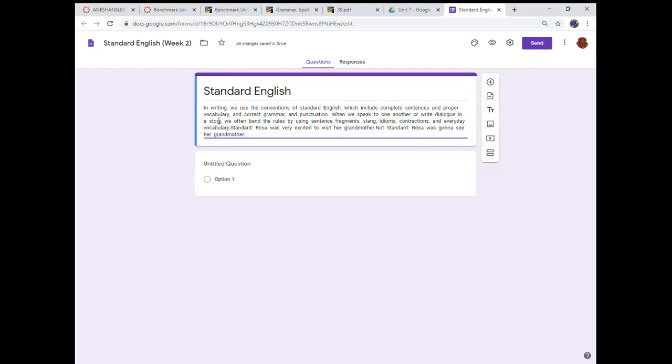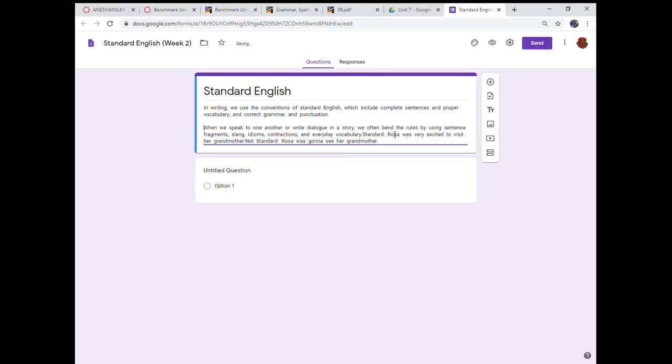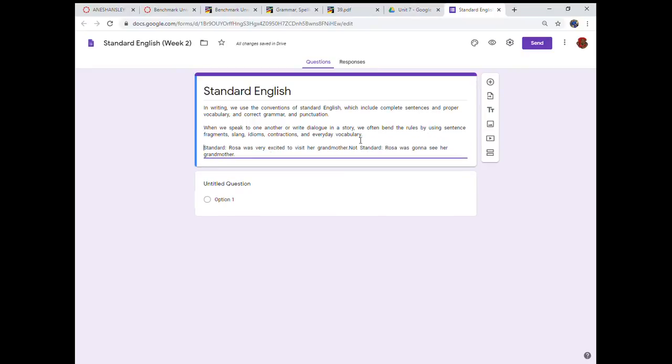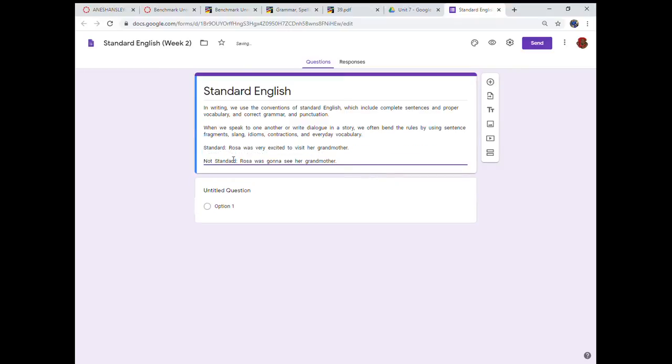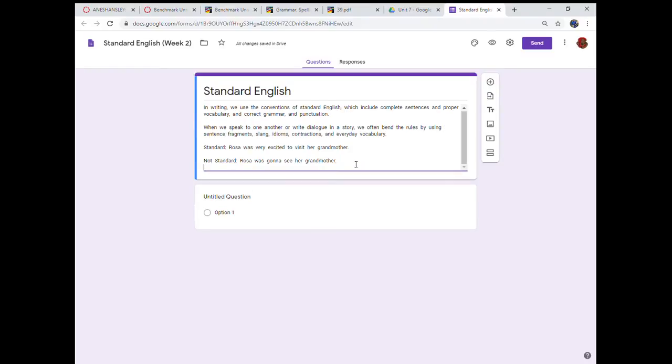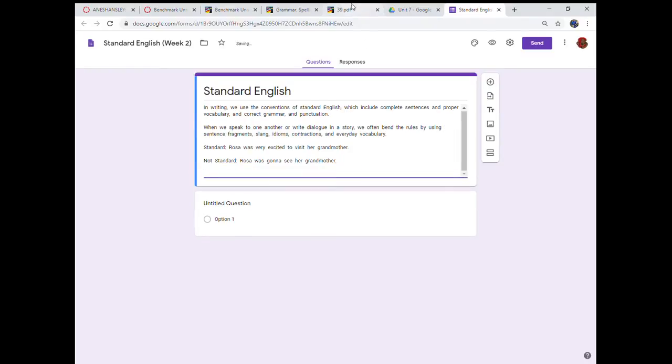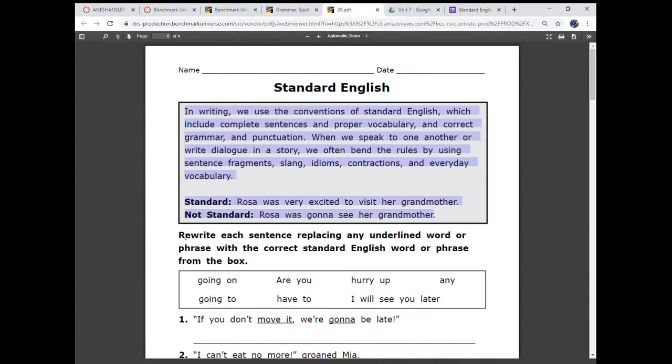So sometimes I'll put some spaces in here, especially if there's samples. Like here, there's a sample standard sentence and then a sample non-standard sentence. Rosa was excited with her grandmother. Rosa was gonna see her grandmother. So it's like getting rid of slang out of your sentence, basically. Pretty straightforward. And then there's usually some directions on what to do. Now this one says rewrite the sentences.